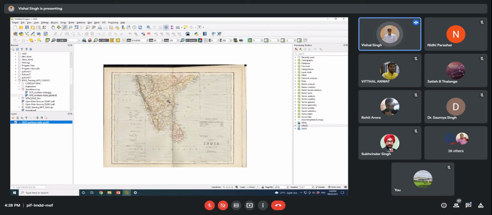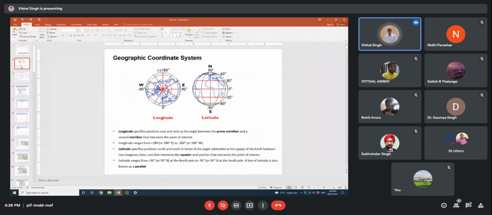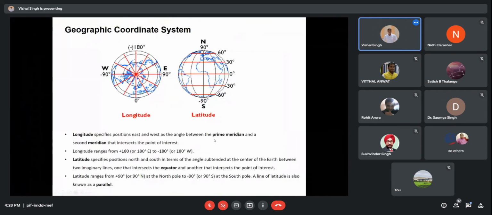So let's see what is the basic difference between the geographic coordinate system and the projected coordinate system. I'm going to open one slide here. If you look at it here, you can better understand with these figures.